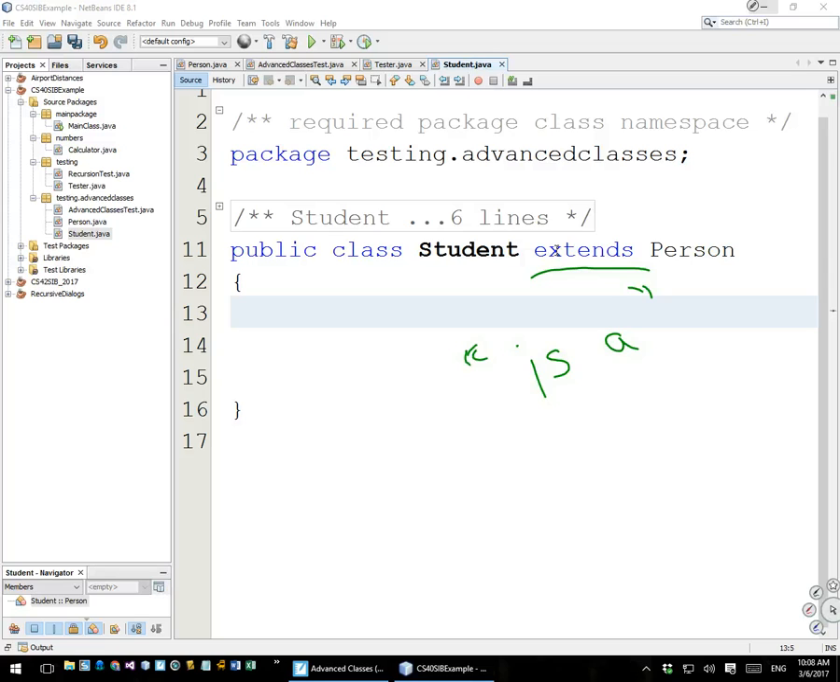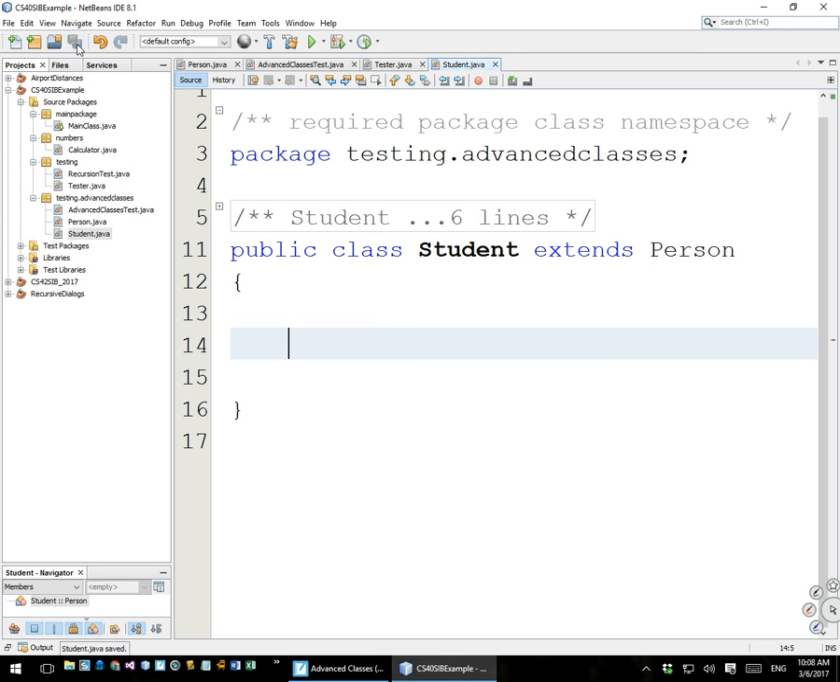So a student is a person means all the properties and all the methods are now shared with this class. So it gets all the same properties and methods, and we can add to them. Okay, so it avoids you having to rewrite all that code. So that's inheritance. In C#, it doesn't use the keyword extends. It uses a colon as the symbol to initiate inheritance, but that's neither here nor there.